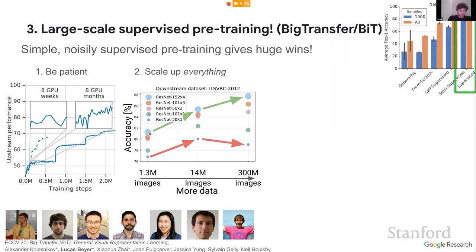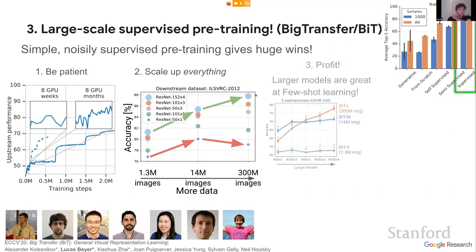However, what we found out, and in hindsight it is kind of obvious, is that you actually need to scale not just the data, but also the model. Here, this blue dot is a gigantic ResNet that is slow as hell. But when you scale this up together with the data, you keep getting benefit from adding more data. And then if you do these two things, scale up everything and be patient, and be patient could also be read as scale up your patience, then you get a lot of benefits.